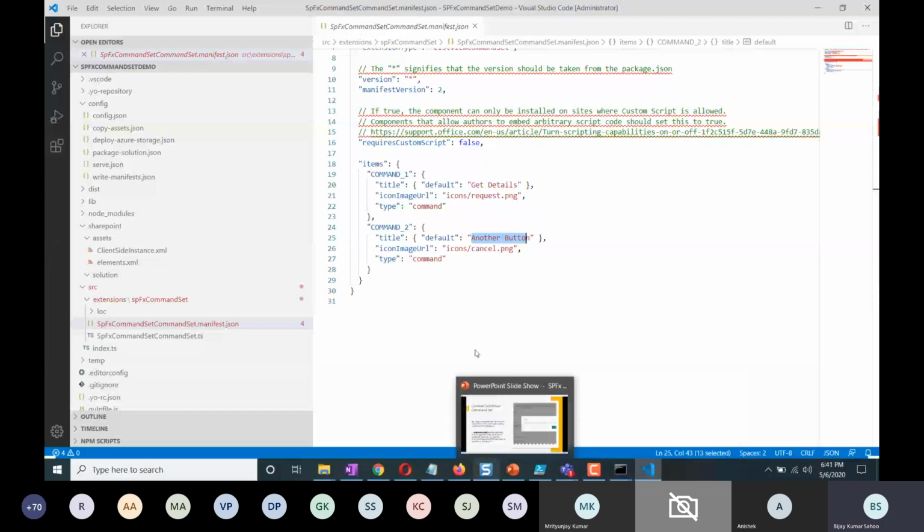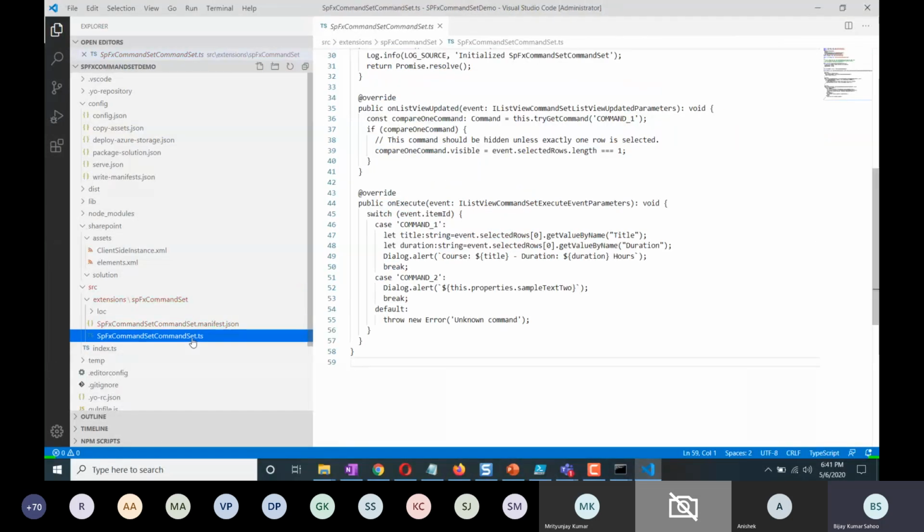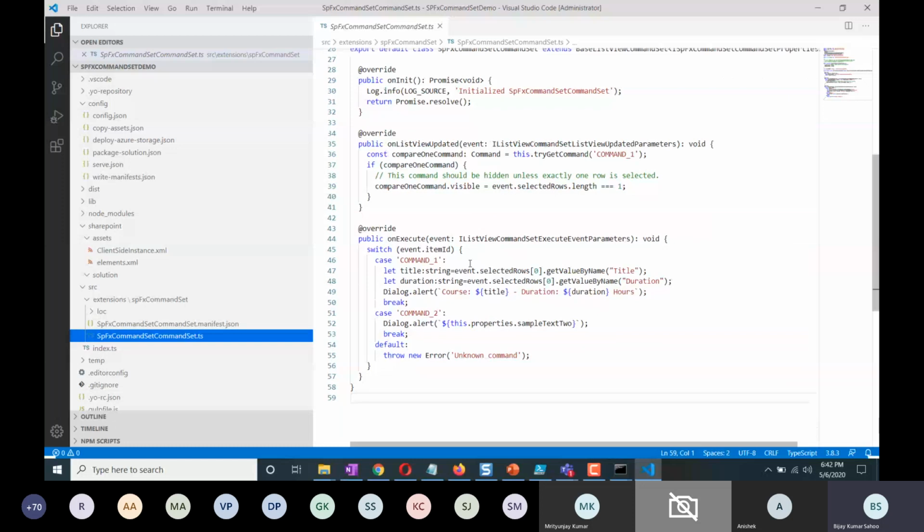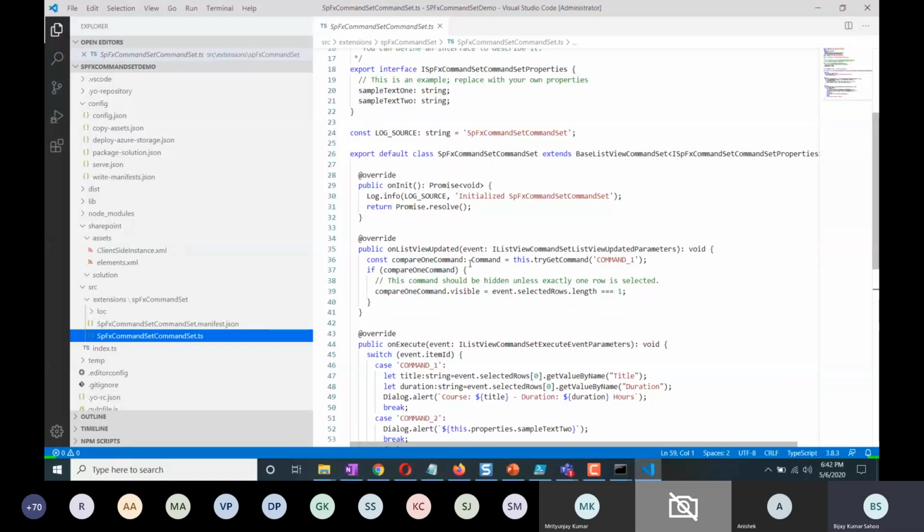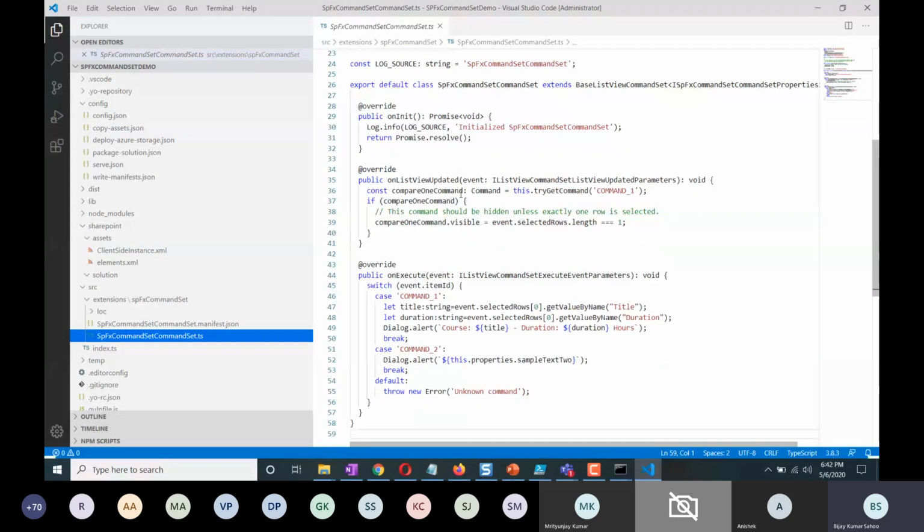Now the other one is the command set TS file. In this file, all these three methods are quite important. First of all is onInit, which returns a promise and triggers this one. Then there is onListViewUpdated. With this event, you can implement the logic for when you want your button to be visible.